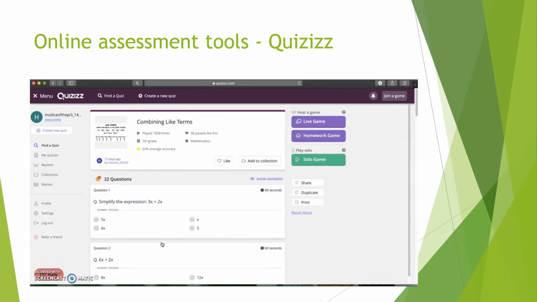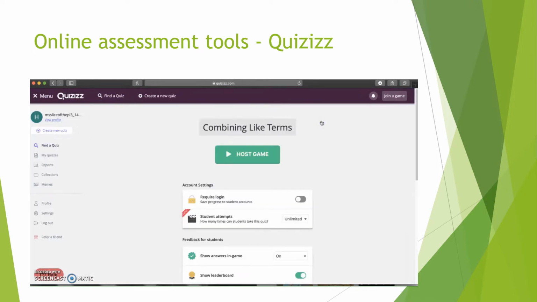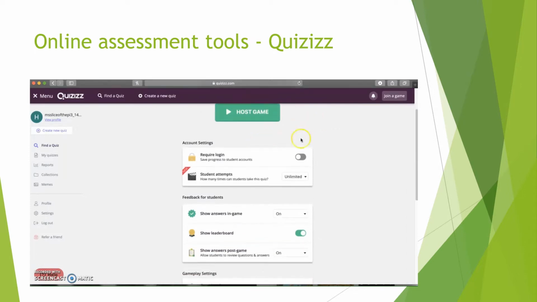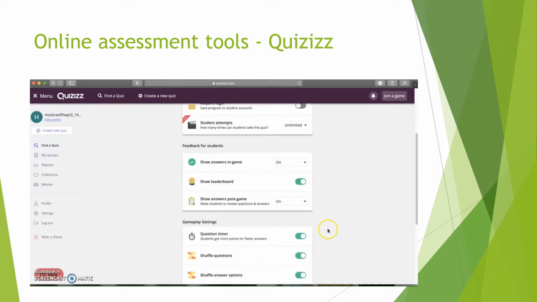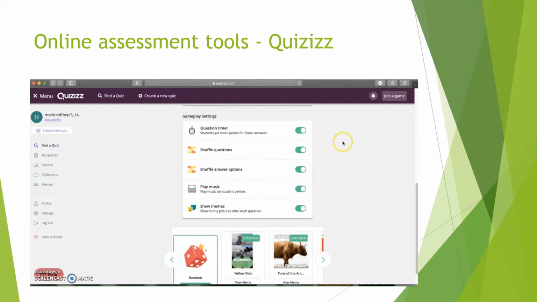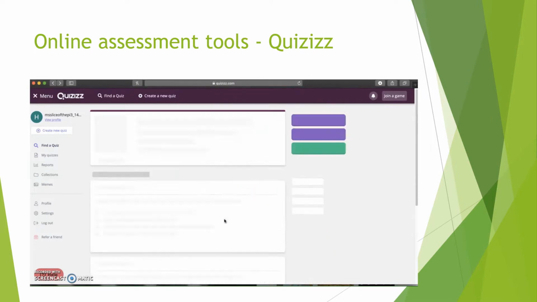There's a few different things that you can do. First, you can see all the questions below, and you can see what the answers are. You can also start a live game, which is like Kahoot, where you would start a game and they would just start their quiz. You have all these different settings so that if you wanted to give them more attempts, you could make them have a login and change the attempts, show the leaderboard, question timer, all these different things. You could also add memes to make it a little more fun.